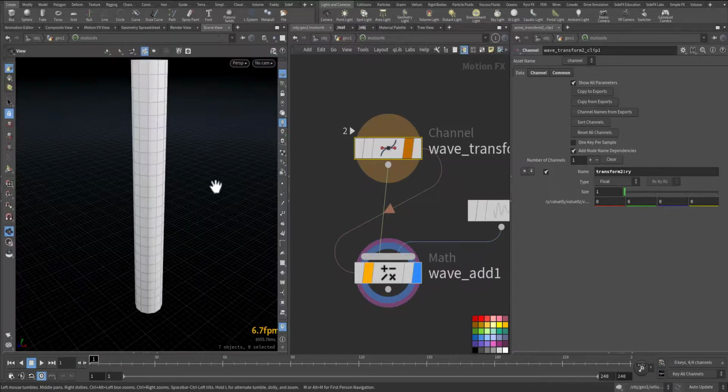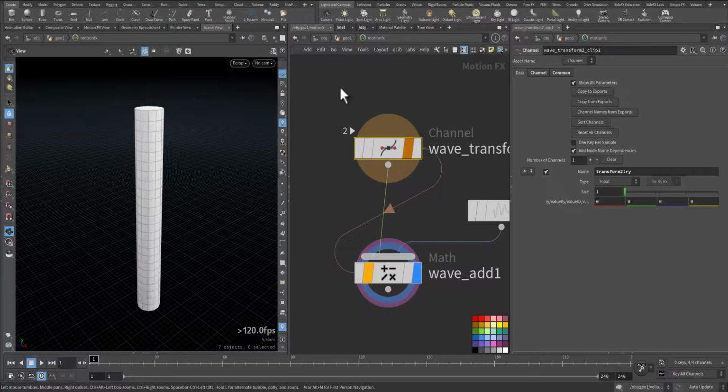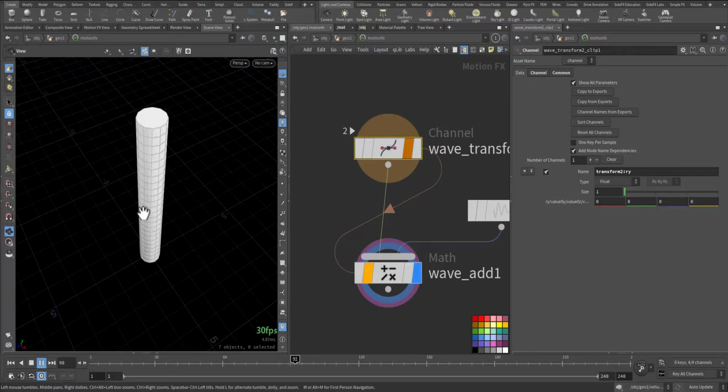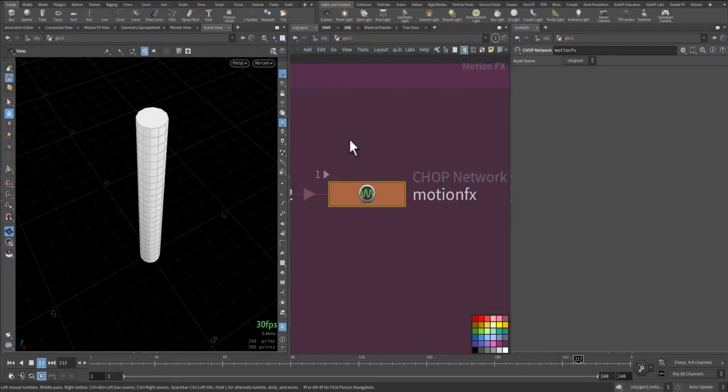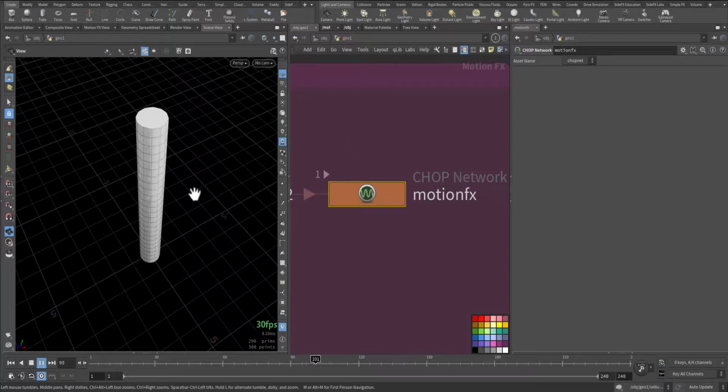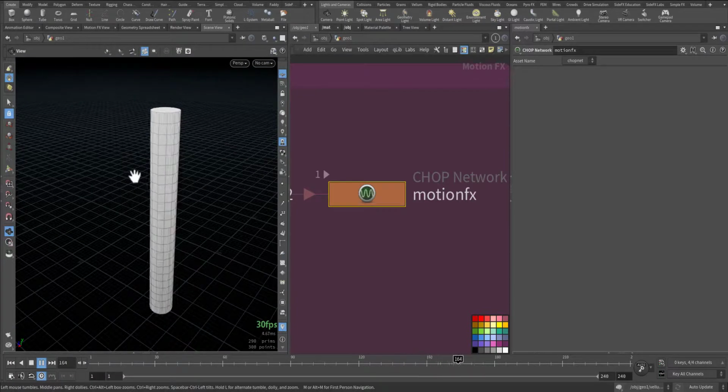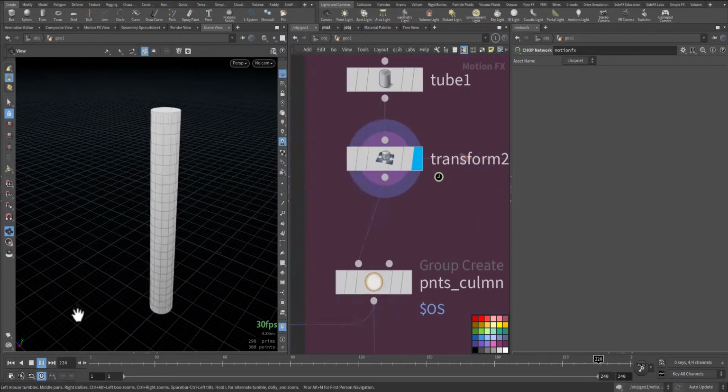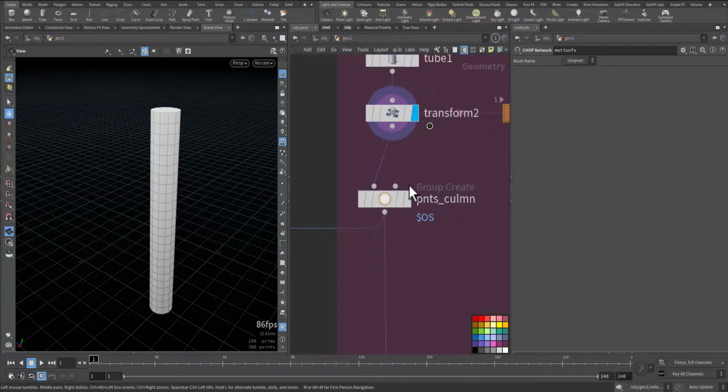Okay, back to the scene. So if we play it, see, it spins very fast, then slows down and rotates in the opposite direction. Cool, so I have this animation running all the way.